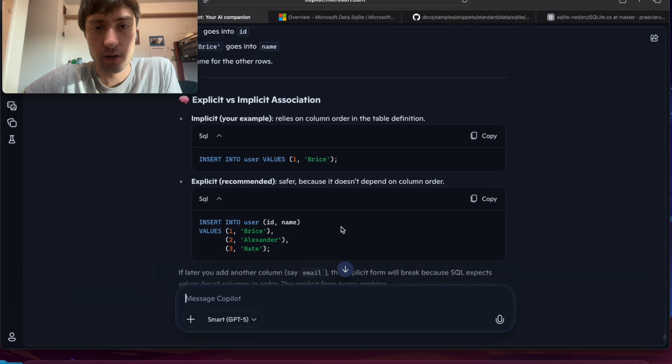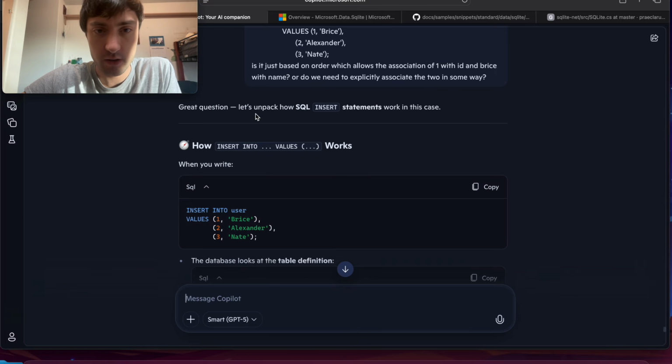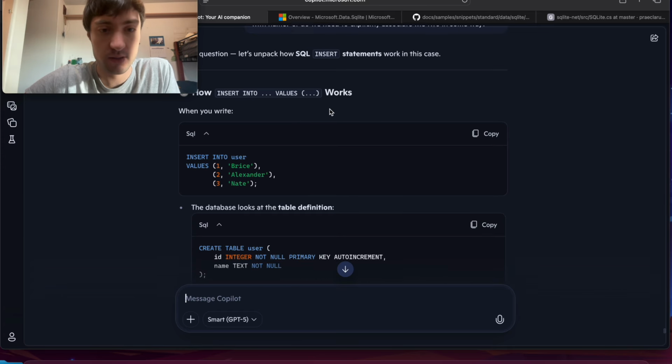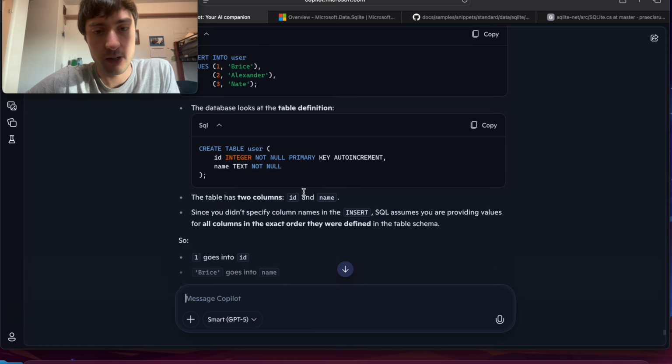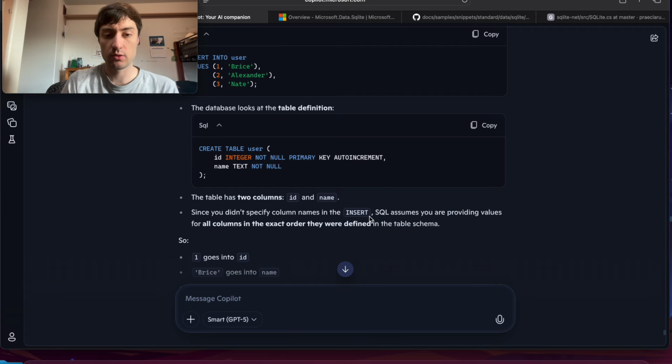All right, so we come here. So for the SQL insert statement, let's see how that works. The database looks at the table definitions. Yep. The table has 2 columns, ID and name. Since you didn't specify column names in the insert statement, SQL assumes you are providing values for all columns in the exact order that they appear.